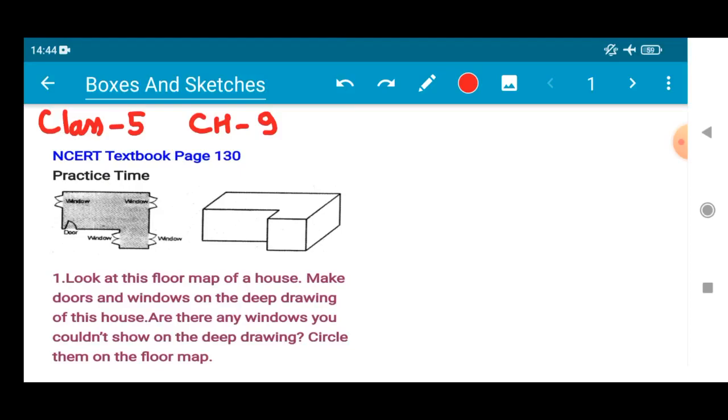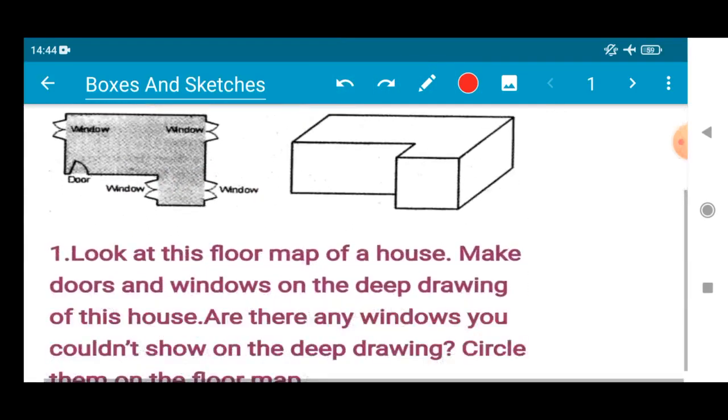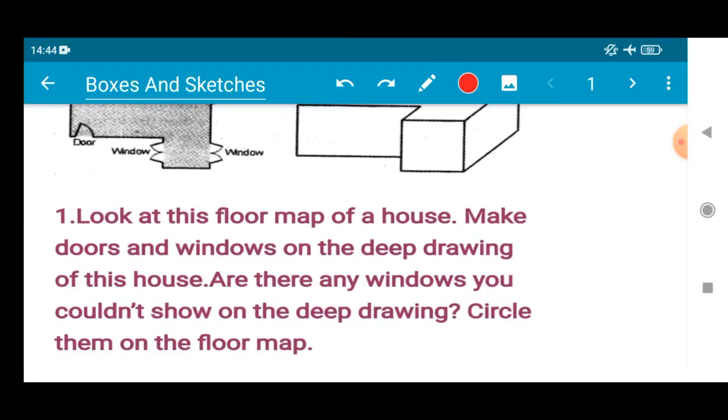So here what we have to do, in the previous class we have done this floor map many a time. Taking the concept of that, we have to form a house based on the floor map. Looking at this floor map, you have to say where the door is and where the windows are. So here is the floor map. In the floor map, on the right side and the left hand side, you can see the window. So your question is, make doors and windows on the deep drawing.